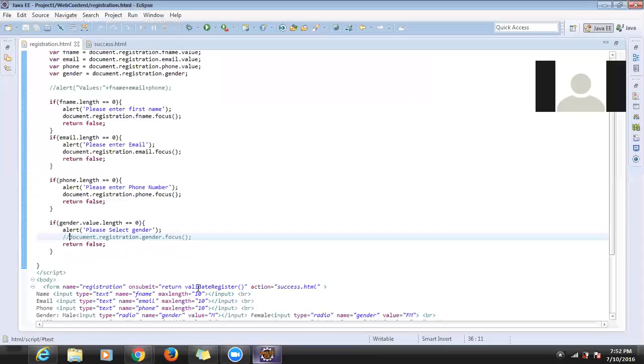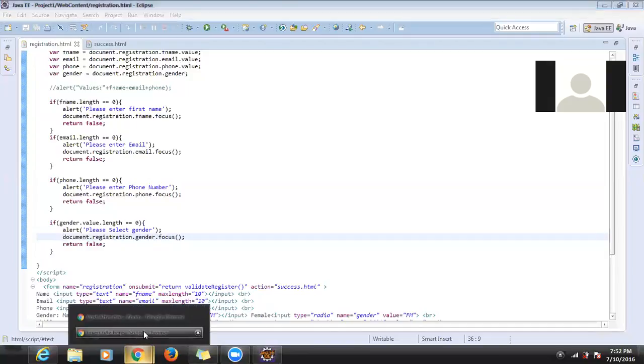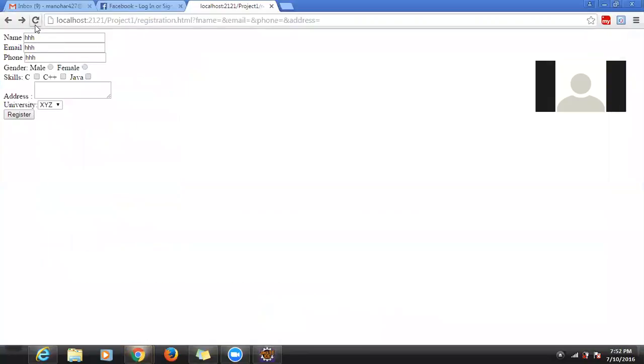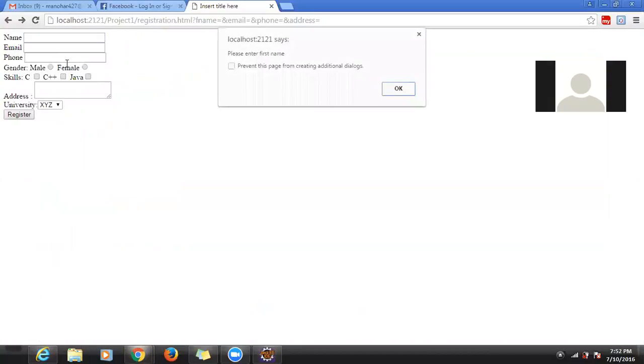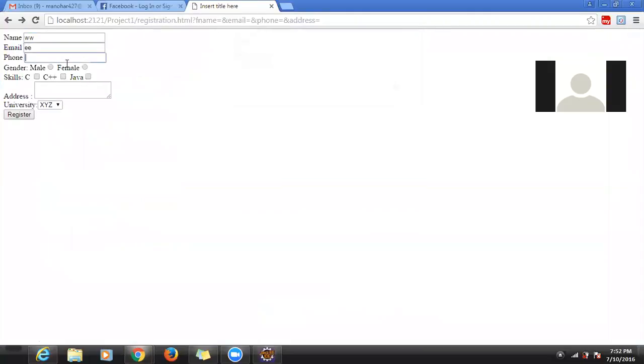So now I'm not doing any focus, so just enable this focus. Document dot registration dot gender dot focus, and let's see whether focus will work or not. It should point to some radio button. So first I will submit it. Please enter first name. Submit it. Please enter email. Submit it. Phone number. Submit it.